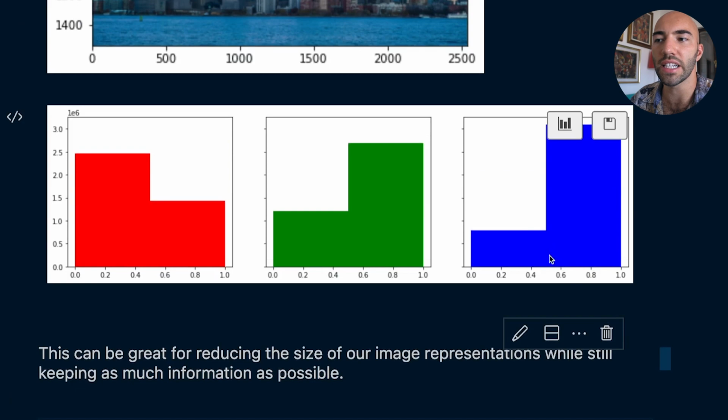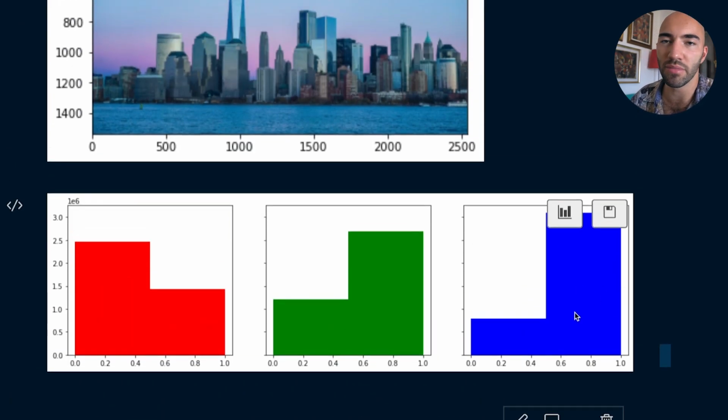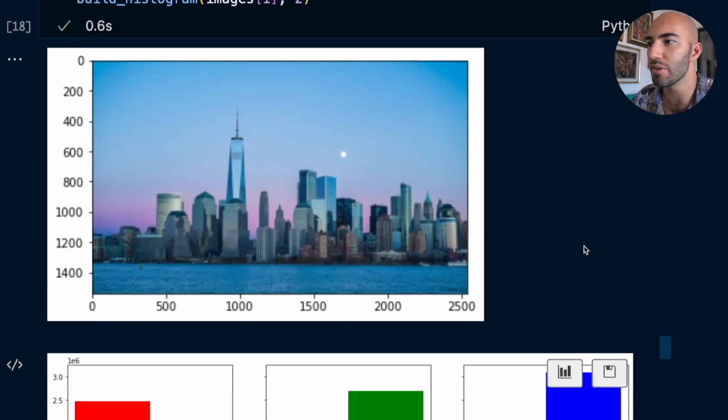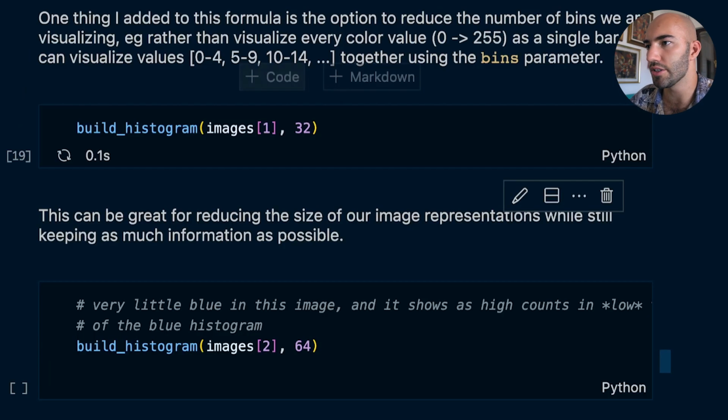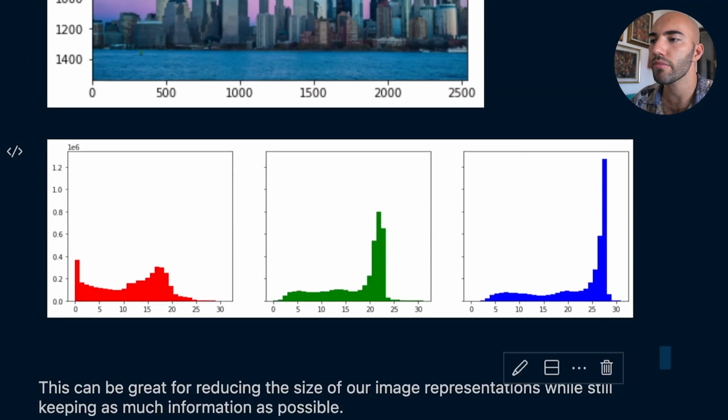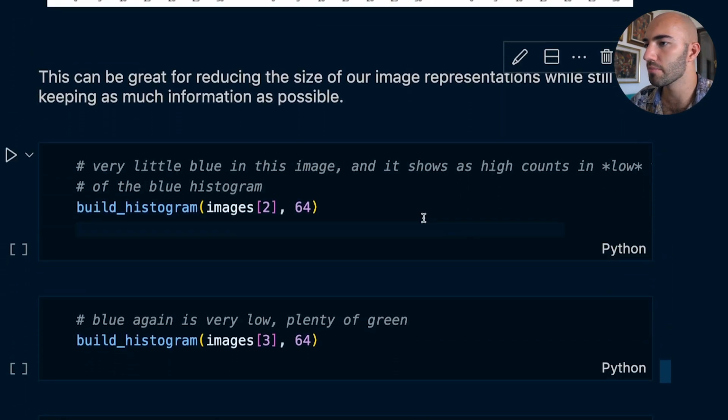Okay, and we just get these 2 bins now. And you can sort of see even from these 2 bins, it's a very blue image. But of course, that's a little bit too much. So we'll stick with values between 32 and 64, because you can actually see what's going on with that.